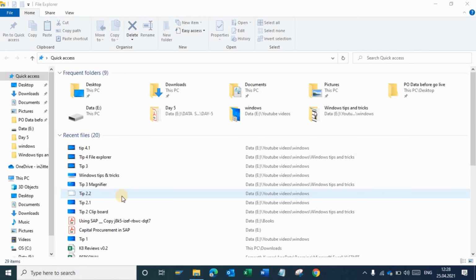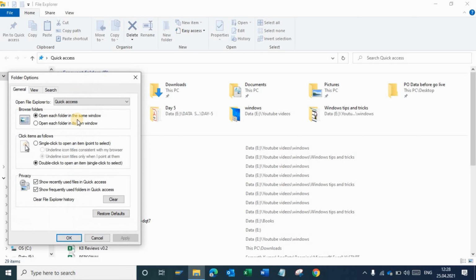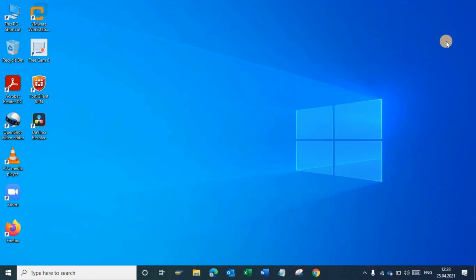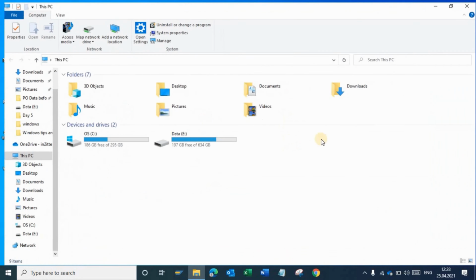We can change this File Explorer setting. Here, go to Quick access, right click, click on Options, change it to This PC, click Apply, click OK. Close this and reopen again. So now it will open This PC.